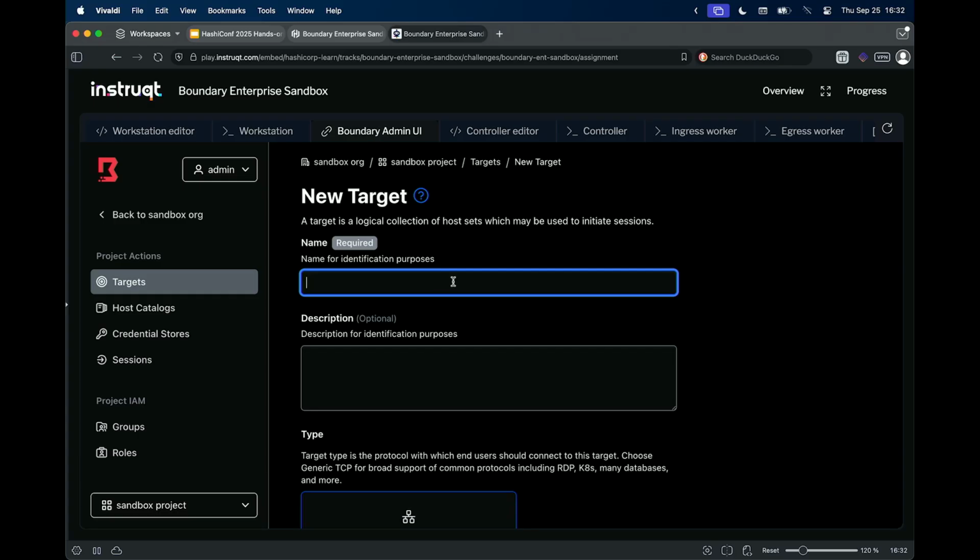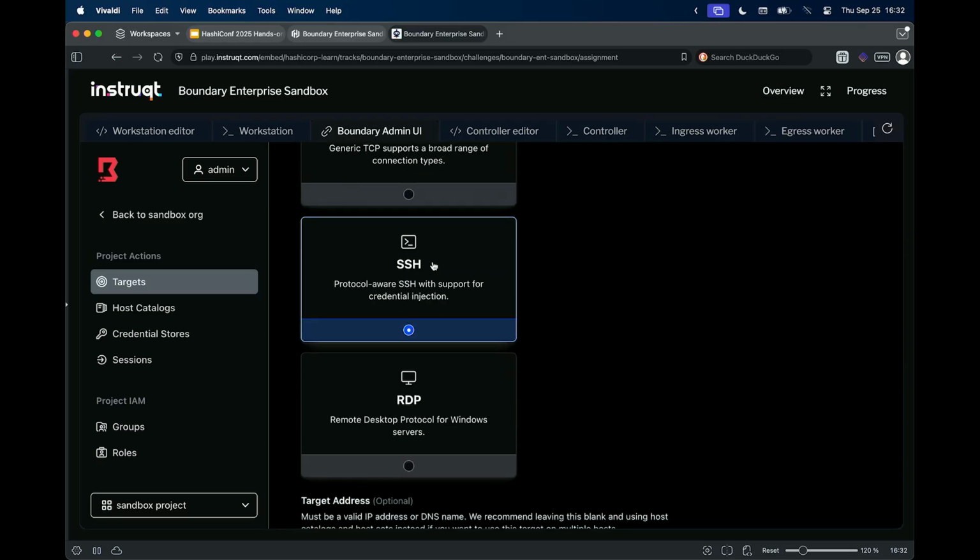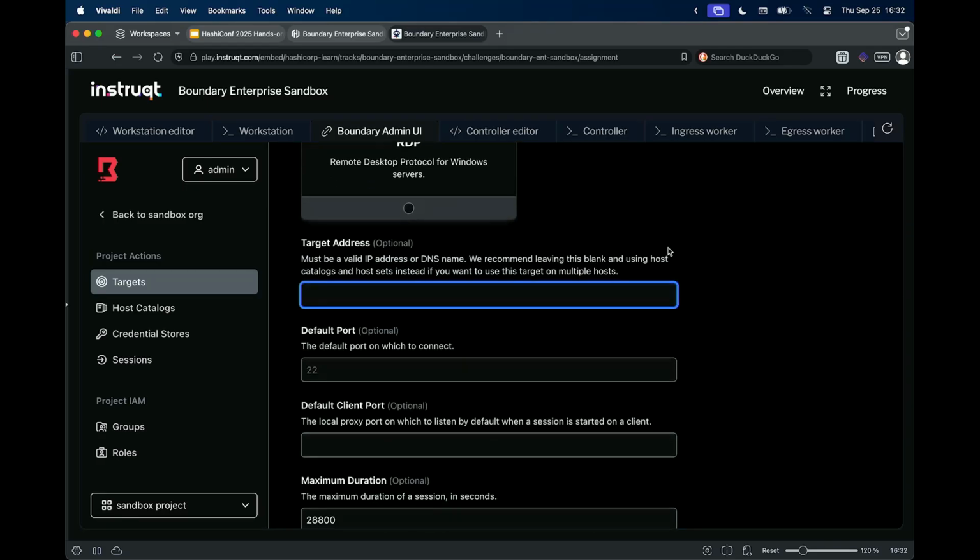If I pop back over to here, I'll give this a name again of Khalid. I'll set a type of SSH. Scrolling down further, I'll provide a target address. Within Boundary, as you begin learning about this, you'll find that there's a number of ways to select from hosts. We can do so from a pool of hosts called a host catalog, or we can directly enter addresses for targets. This is kind of a quick way to enter an address, which is going to be ubuntu-host. But generally, in a more production-like scenario, you're going to use host catalogs with Boundary.